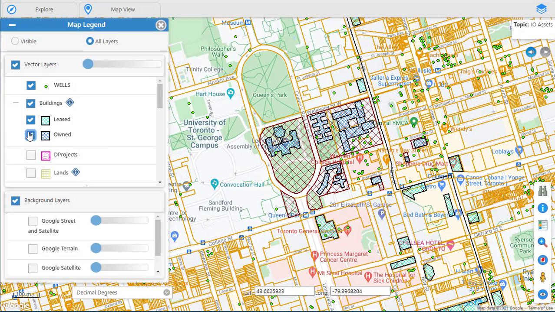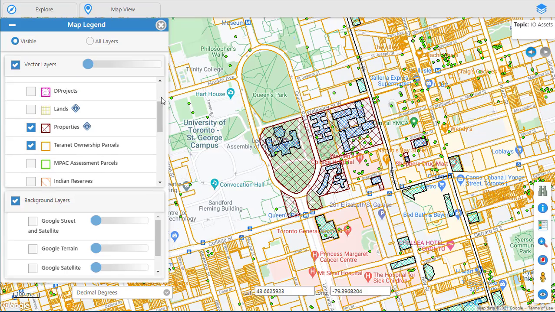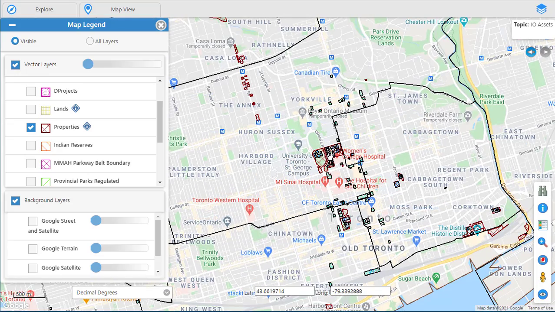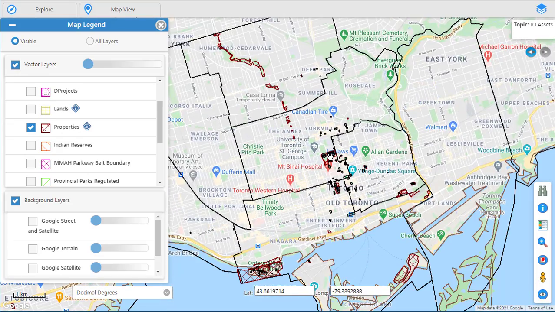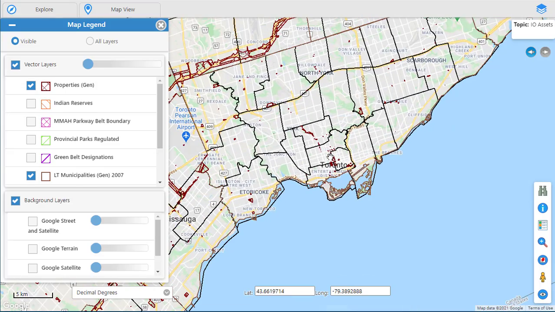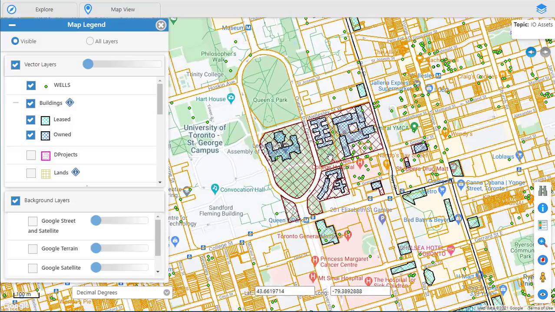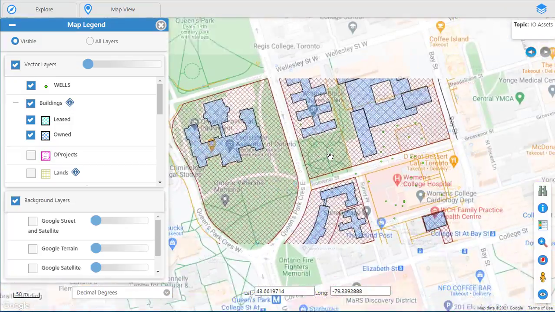We will now look at the top of the legend form. The visible indicator means that only the map layers visible at current map viewing scale are listed. When this visible option is selected, the map layers listed in the legend will dynamically change as you zoom in or out, since most map layers' visibility is also scale dependent.